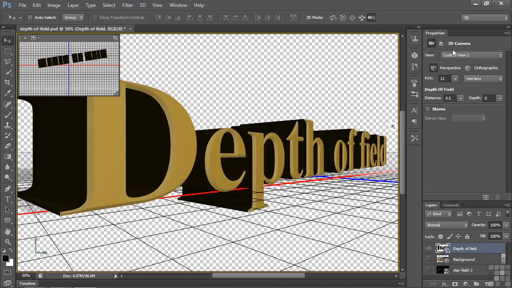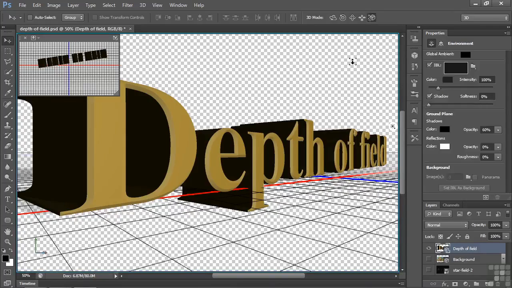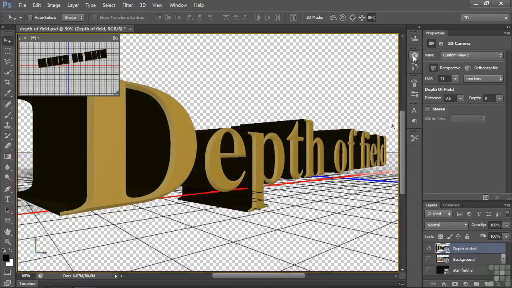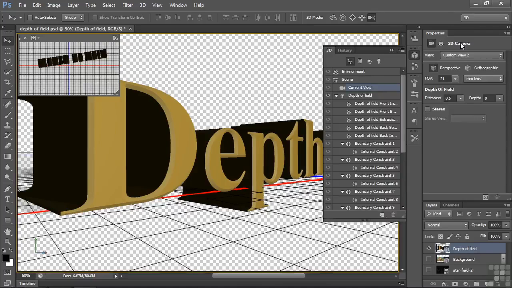Right now, the 3D Camera Properties panel is open. If it weren't, you need to switch to it. And you can always switch to it by just clicking outside here. Go from Environment to 3D Camera. You can see that with the 3D panel open here. And inside the 3D Camera panel, there is that depth of field thing. Let me just close this down.